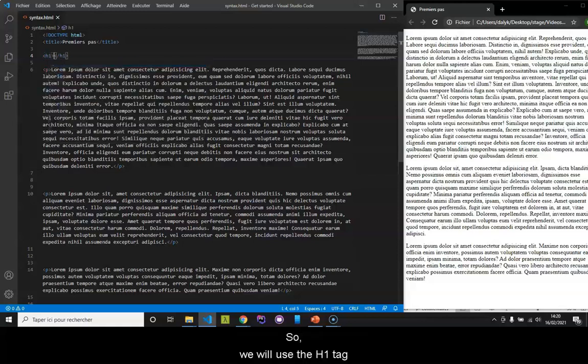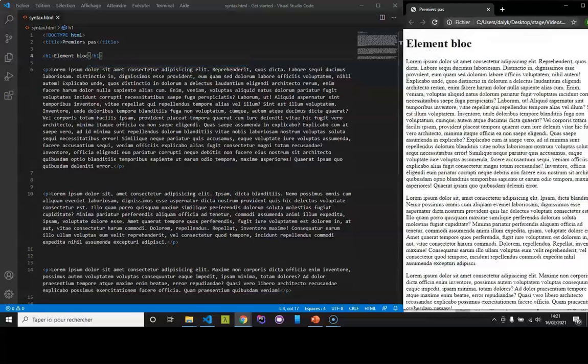So we will use the h1 tag, and we will put a title, for example, block elements. We will save, and you will see that I have my title displayed above my articles.